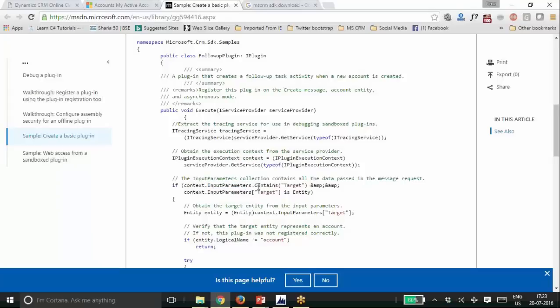That contains all the information about which entity the plugin got triggered for, and what operation we need to do. The input parameters contain a parameter known as Target that indicates whether this plugin has a primary entity which it is targeting. If it contains Target, it contains a value for target, meaning it is triggered for an entity. In the next line we are checking whether context.InputParameters["Target"] is an Entity. The plugin is triggered for an entity, so we check that it has a target and whether it is an entity.